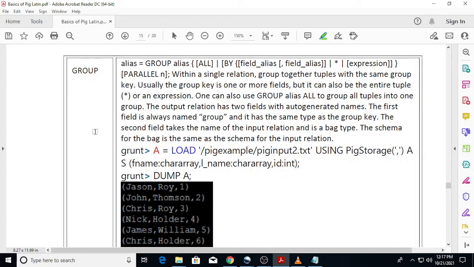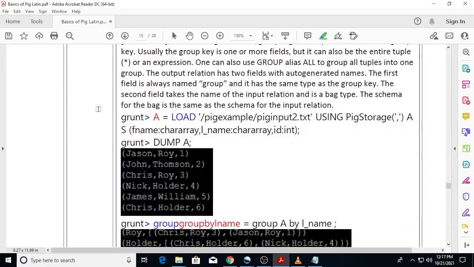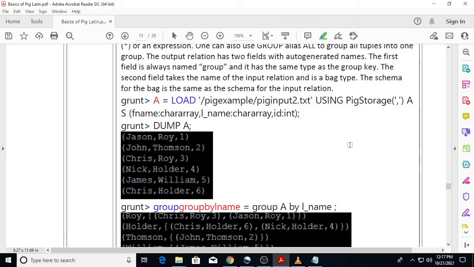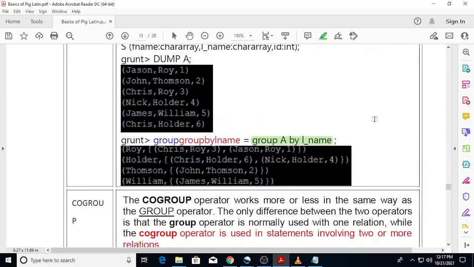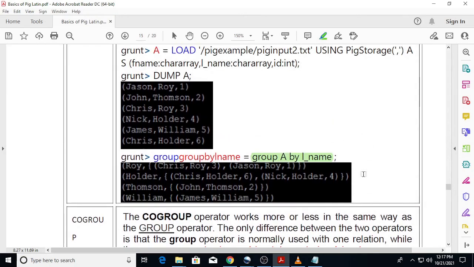Now we'll see about the group, what it does in the group. For group, you can see the example here. When you group some table by a particular name, here we are dumping A. I'm not going to explain this again. So when you're dumping A, we can see that we are dumping with the last name and the name.